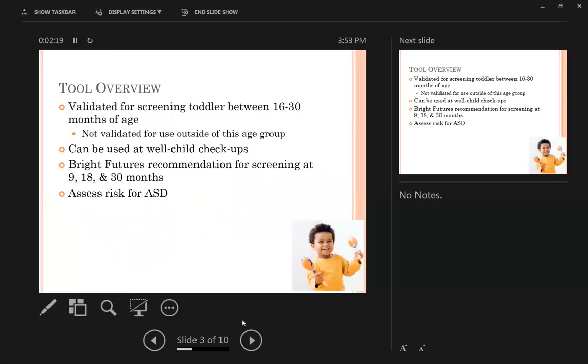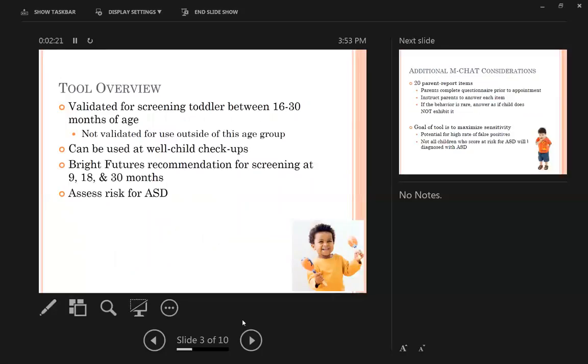The whole scoring manual is posted in your reading assignments for this course. The overview of the tool is that it was validated for screening toddlers between the ages of 16 to 30 months, and it's not really been thoroughly investigated and validated for ages outside this group, although I suspect that will change quickly based on the new Bright Futures recommendations that we screen at 9, 18, and 30 months. It can be used very easily at well child checkups and assesses the risk for autism spectrum disorder, and with the follow-up also picks up other developmental delays.